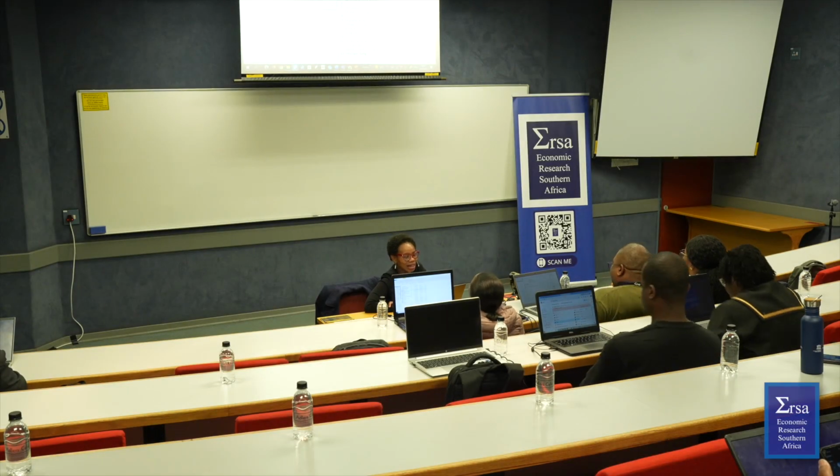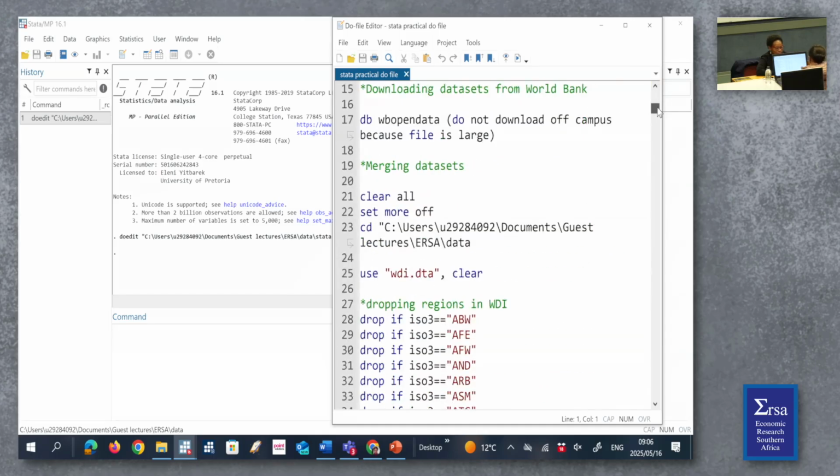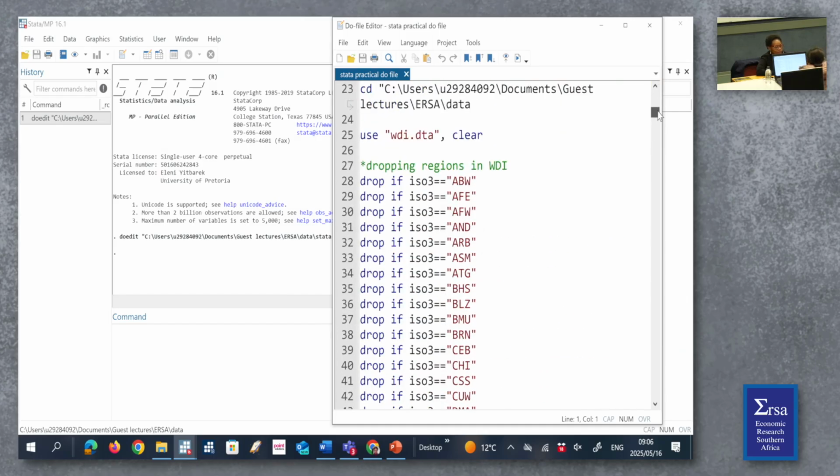So I updated this data practical do file. I've put in more commands to help with today. All right, I think we are starting.